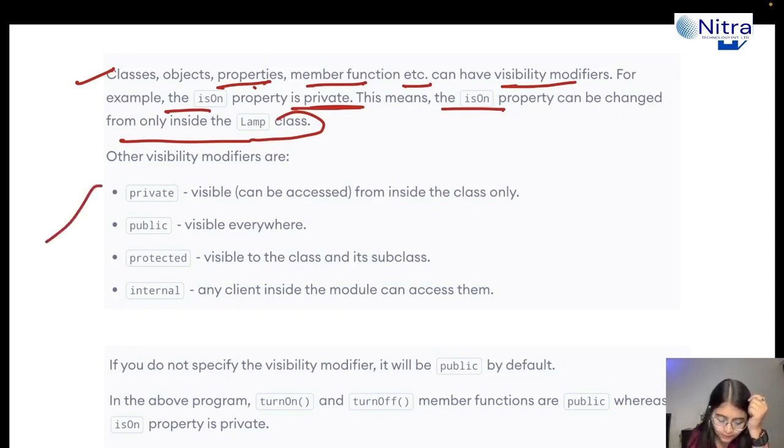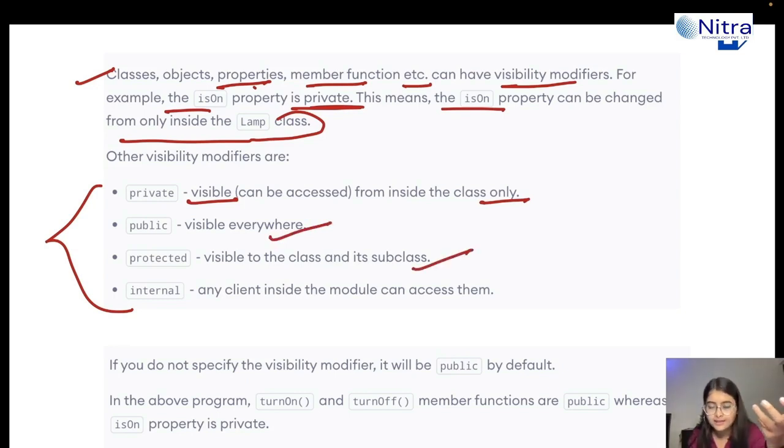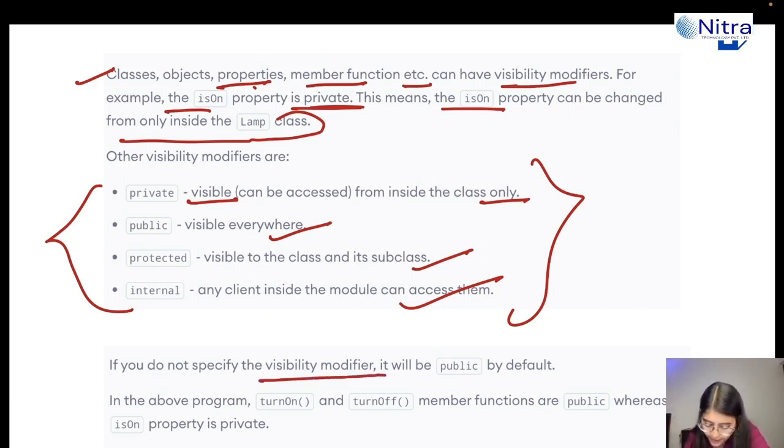Other visibility modifiers include private, which you just used, visible from inside the class only; public, visible everywhere; protected, visible to the class and its subclasses as well; and internal, where any client inside the module can access them. You will understand more about these modifiers once you start writing more and more code, right? If you do not specify the visibility modifier, it will be public by default, as I just told you.